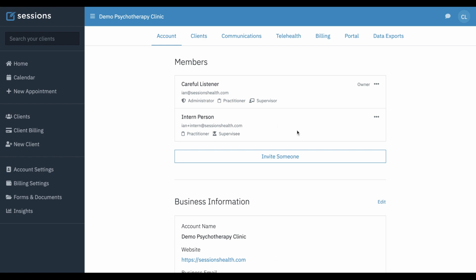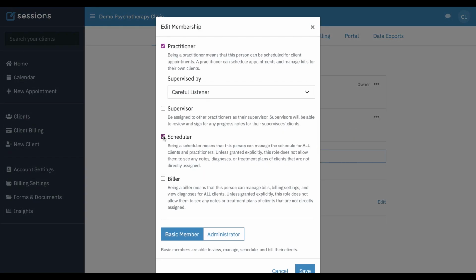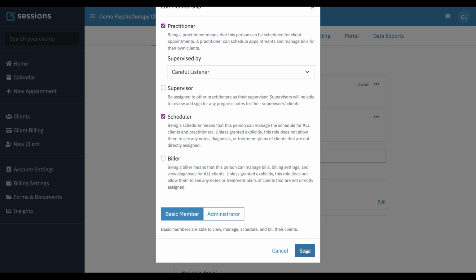And let's say that our intern, we actually want them to be able to do scheduling. And so that they can have access to the other practitioners' calendars, we're going to give them the scheduler role. And as you can see, they can now schedule for all the clients in the clinic and any practitioners. Since they're only a basic member, they don't have access to the account level settings for things such as billing and the system forms that are used for the account.